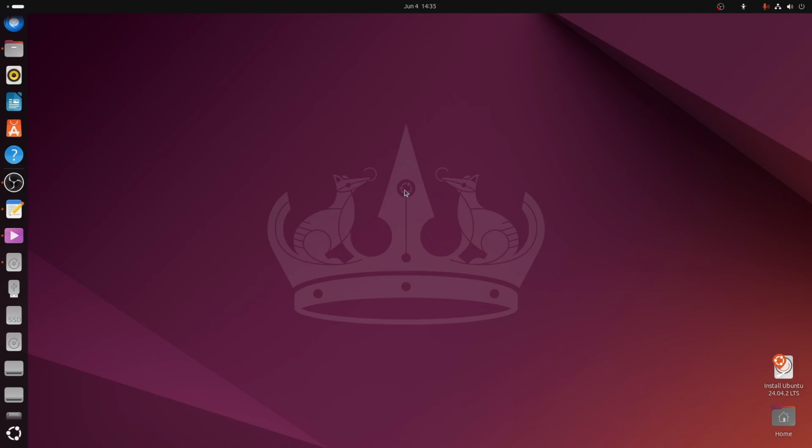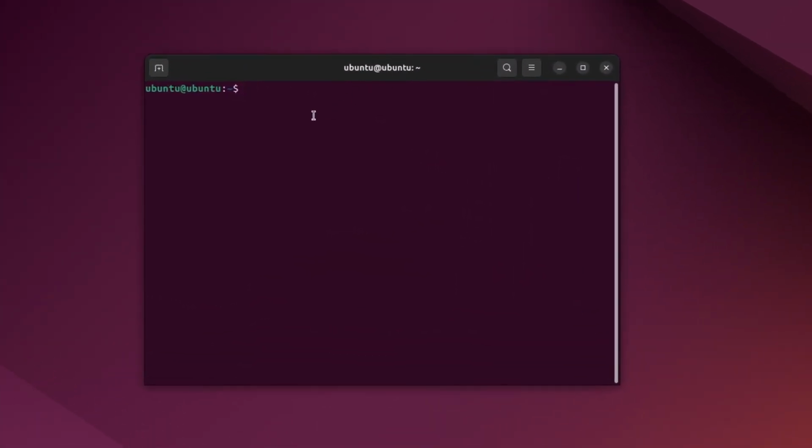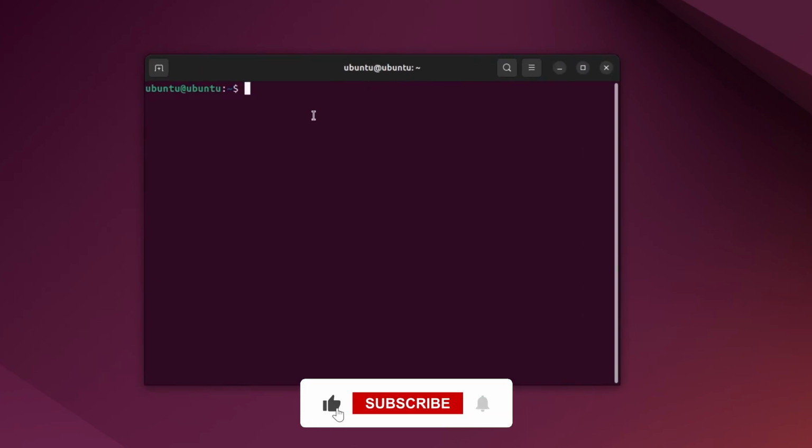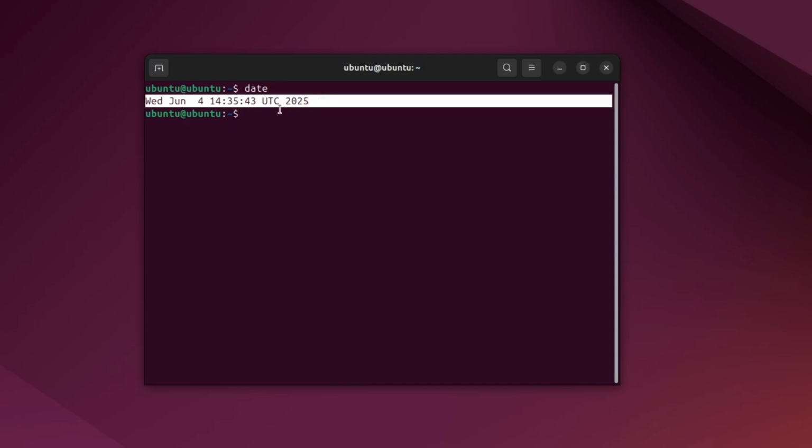First, open your terminal. You can do this by pressing Ctrl Alt T on your keyboard. Now, type the following command and press Enter: date. This will show you the current date and time based on your system settings. You'll see the day of the week, month, day, time zone, and year.